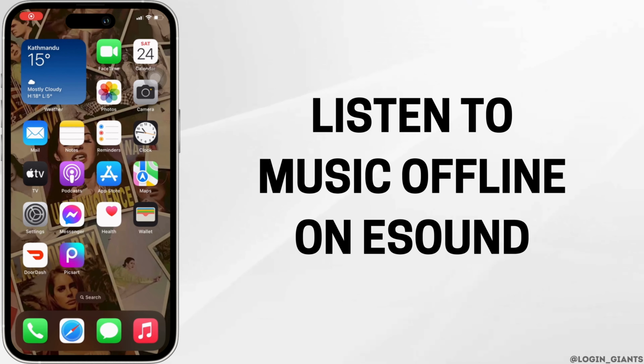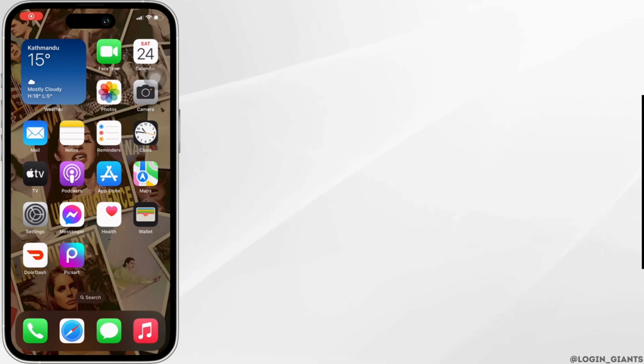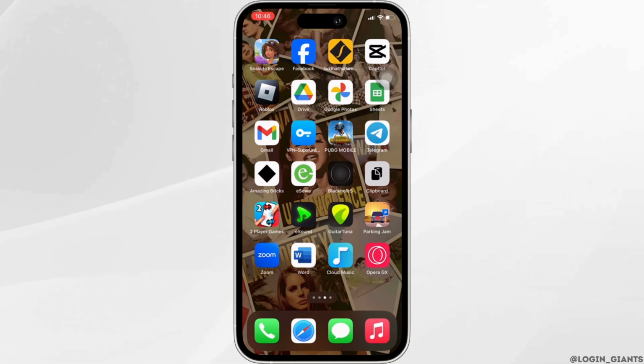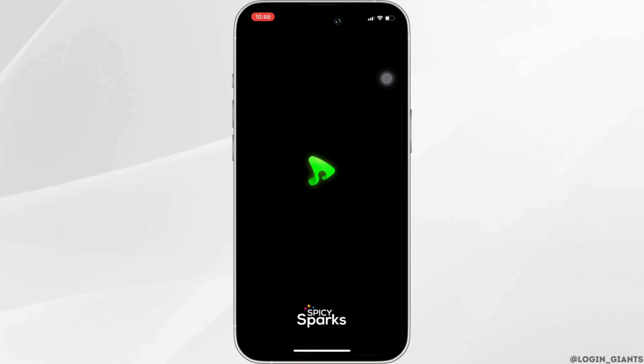How to listen to music offline on eSound. So the very first thing you need to make sure is that you have installed the application eSound on your device. If not, you can easily download it from the App Store. Once it has been installed on your device, open the application.